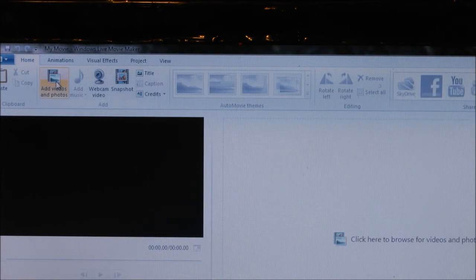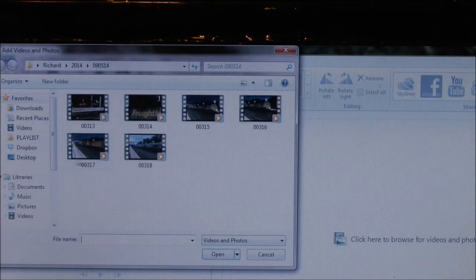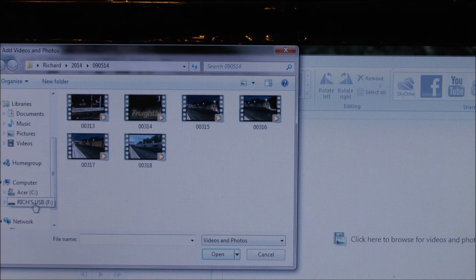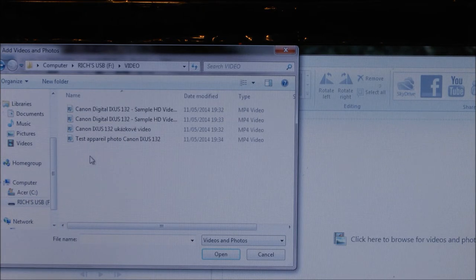So we click on add videos and photos. Okay, there's some clips that I had from before. Where do we want to go? We want to go to the F drive video. Okay, I'm going to highlight all four files. I'm only going to put four files in. They are in MP4 video format. I'm going to click open.